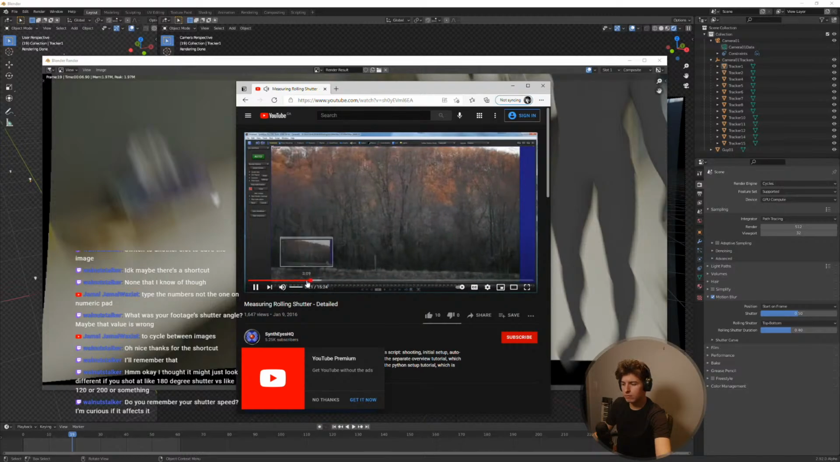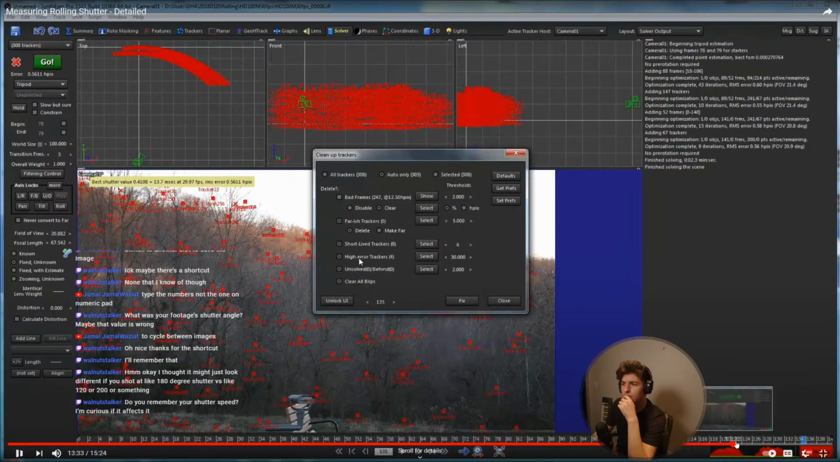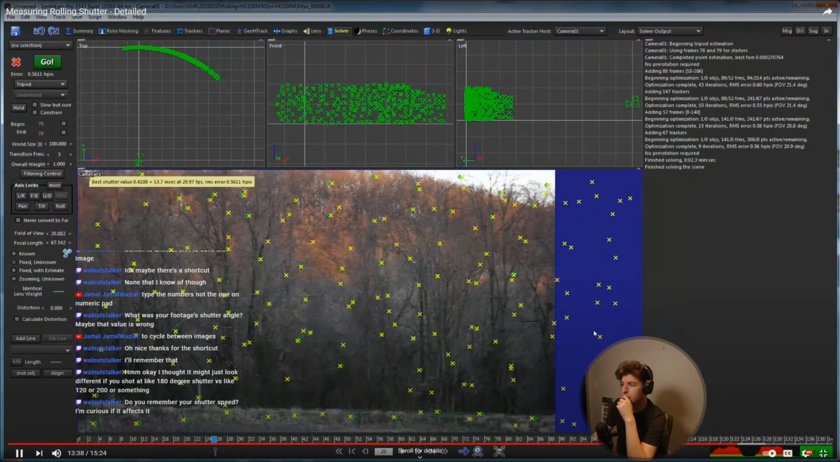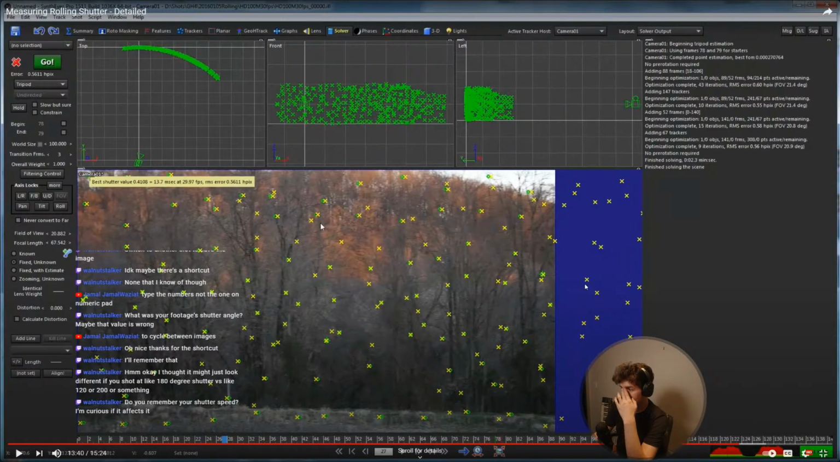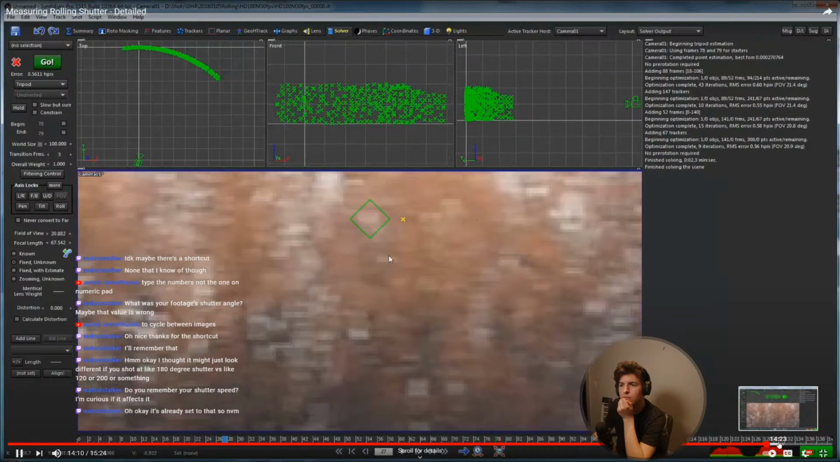We're really just interested in being able to track it as easily as possible. Tracker cleanup, rate of motion part. Do you remember your shutter speed? I'm curious. 180 degrees. Yeah, it's 180 degrees. So in the shot, you will see the difference between the 2D position and the 3D position. It doesn't compensate on the fly for the rolling shutter.